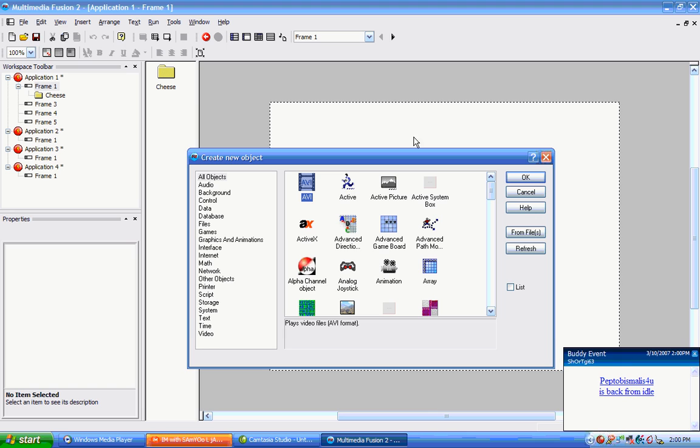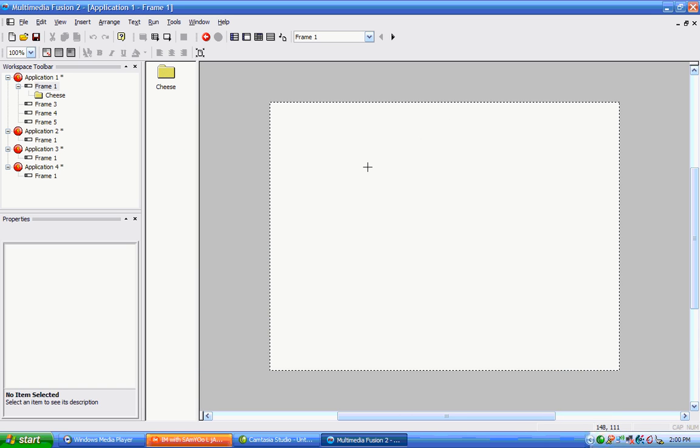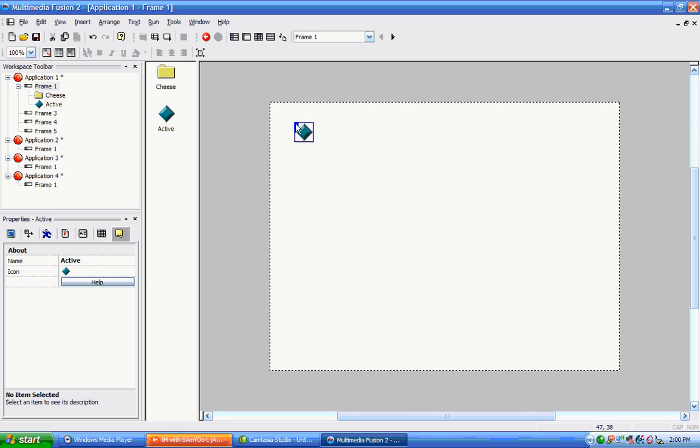Then I'm going to choose what object we want. I'm going to insert an active object. Okay. Now I have this T shape. Wherever I click, it's going to insert this active object. So I'm going to click here, and see now the active object is there, and now it appears here and here because it's inserted into this frame.